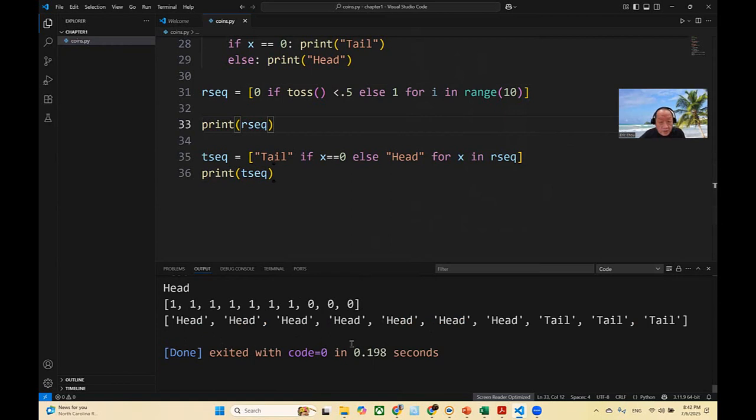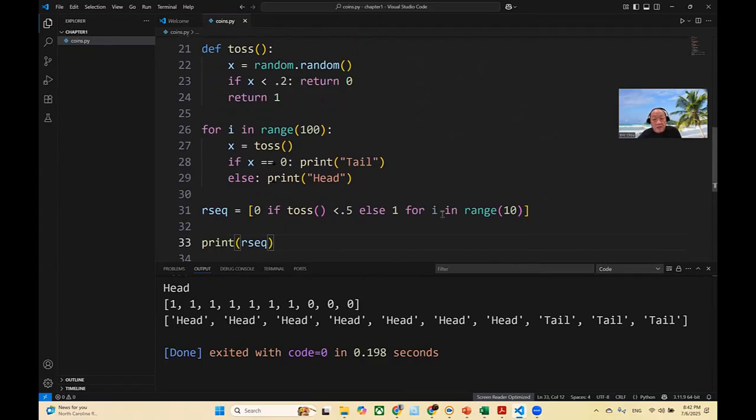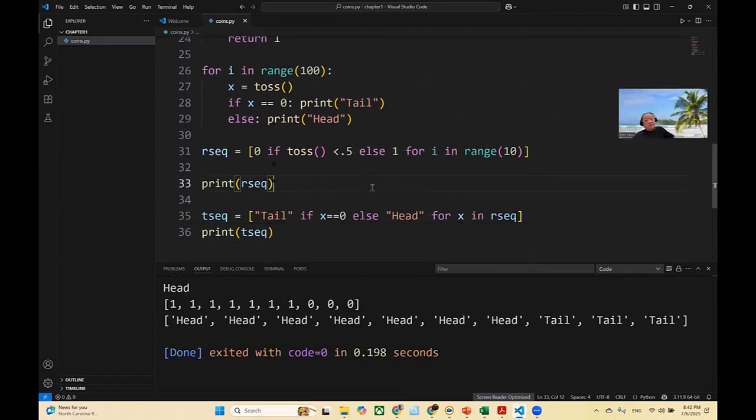So head, tail, head, because this function right now is 80% head. Is that okay? So this is a random sequence.